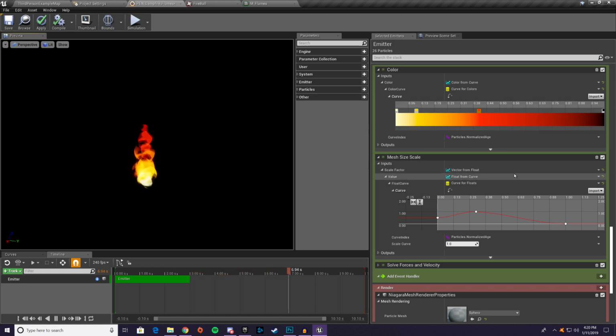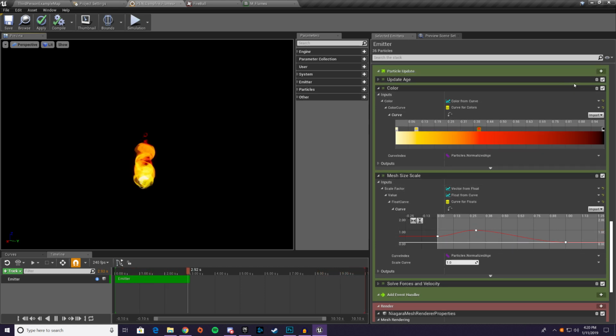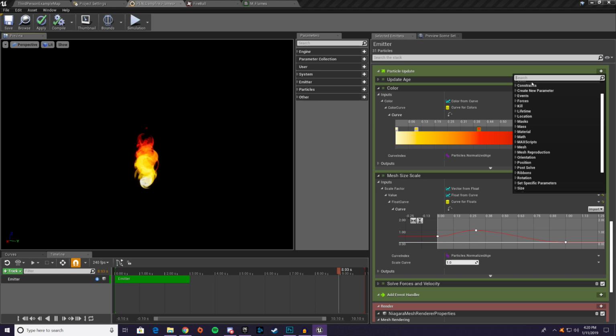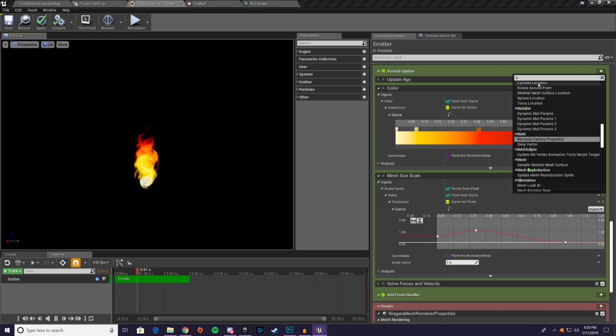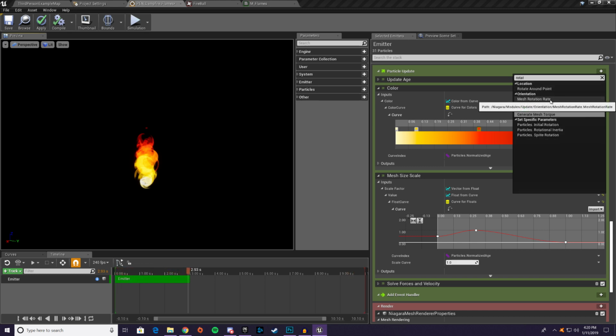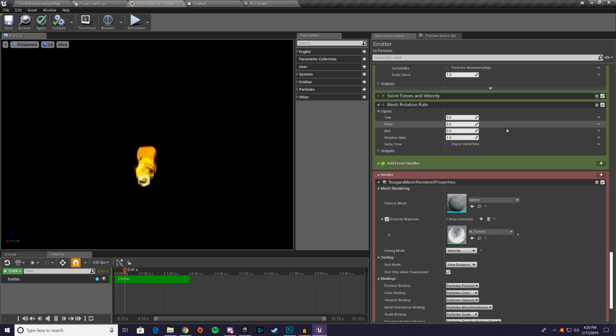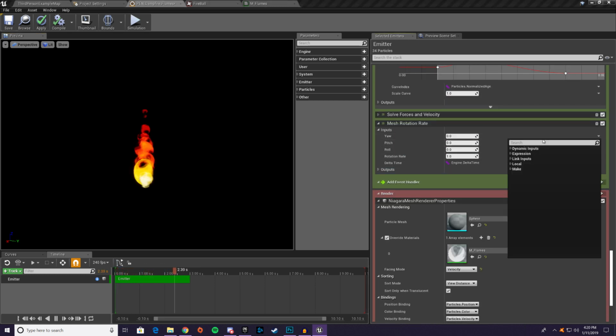So now that we've done the mesh size, we want to do a rotation rate so that these particles aren't just always at the same rotation over their life. So on particle update, we're going to click and we're going to go to rotation. So we're going to go to mesh rotation rate. And we're going to do this ranged.